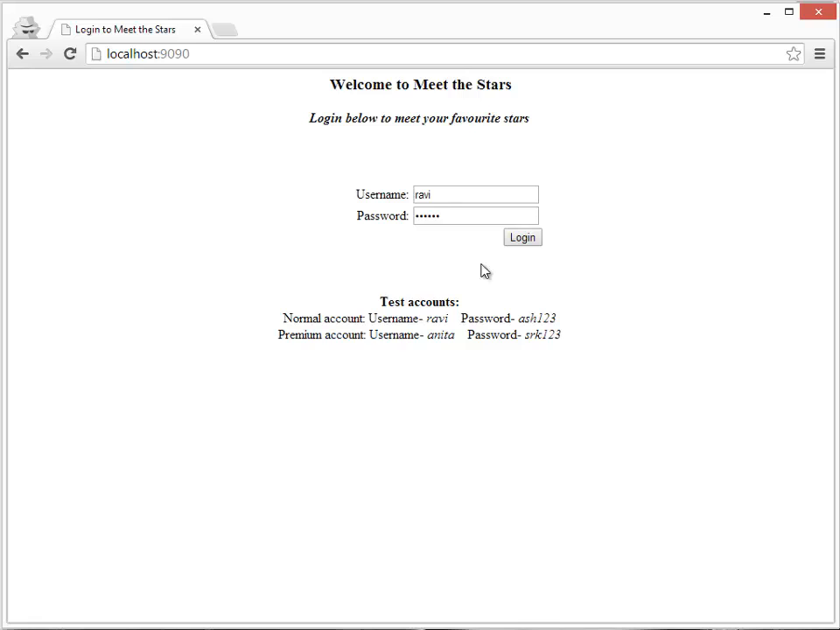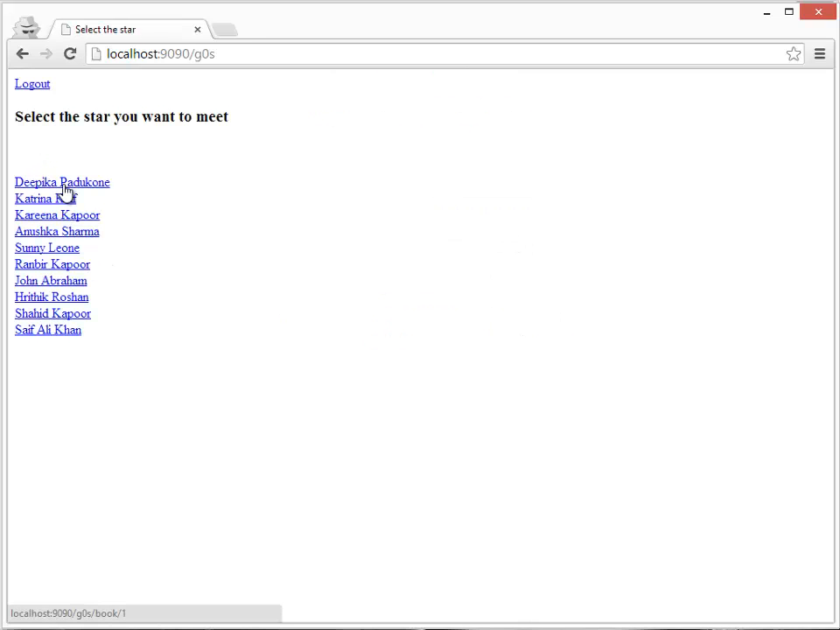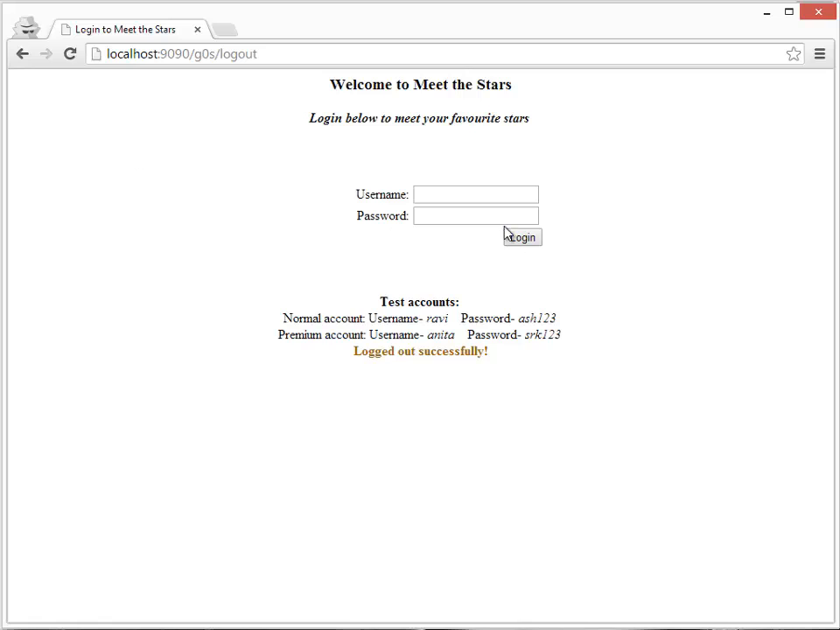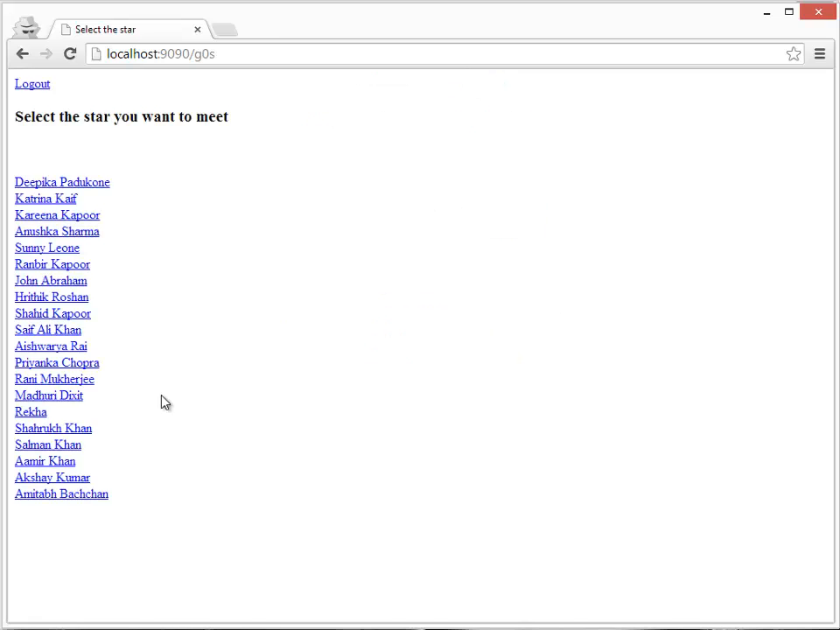I will log into the application using the normal account first, and you can see there are about 10 celebrity lists here when I log in as the normal account. I'll log out. Now let me log in as a premium account holder, and now you can see there are about 20 celebrities. So the premium account has additional functionality over the normal account, and this additional functionality should not ideally be accessed from the normal account.